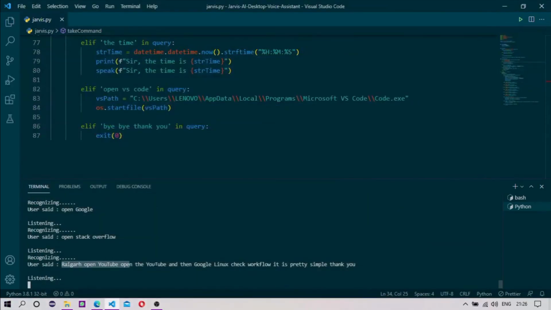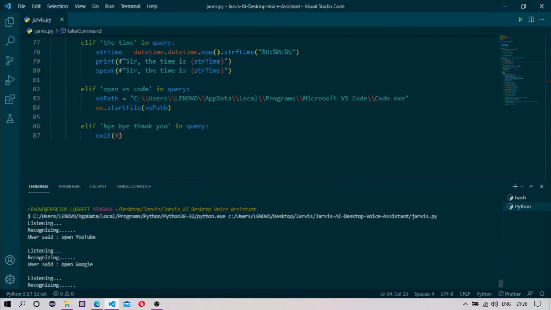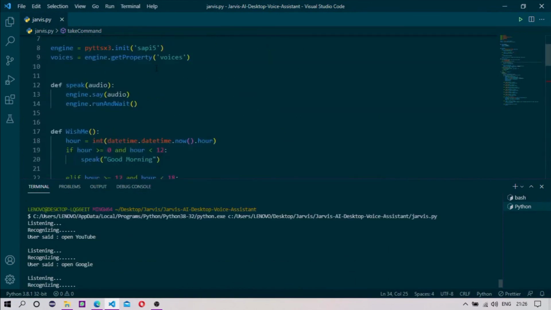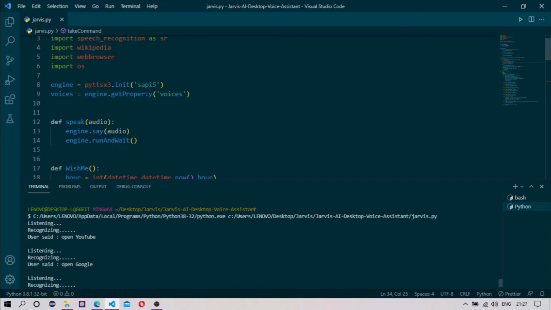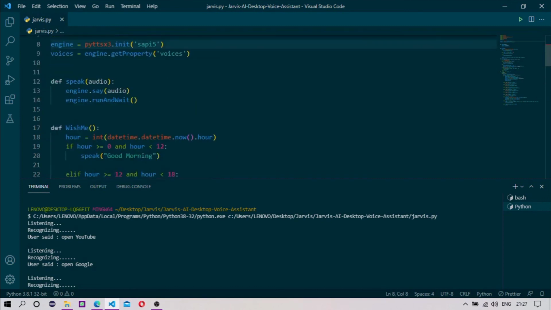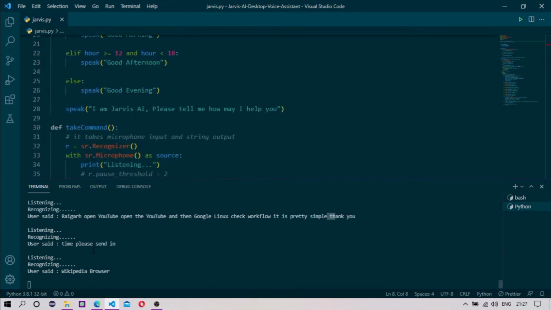I hope you all understand. Listen in the coding part, we import pyttsx3, datetime, speech recognition, Wikipedia, webbrowser, OS. You can easily search Wikipedia through code.